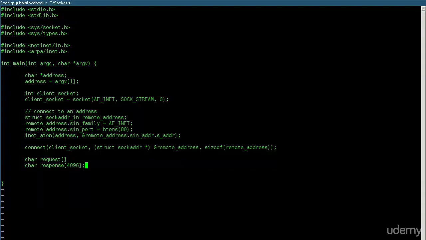Again, I'm going to make this response variable really large so that we can actually hold all of the data that we get back from the various clients that we might be requesting information from. So I haven't actually specified the request yet, because that's going to be our actual HTTP request, like we talked about a little bit in the slides, and I'll explain what all of these things mean.